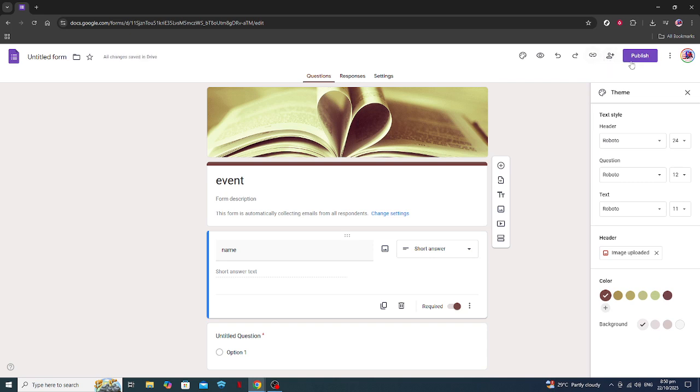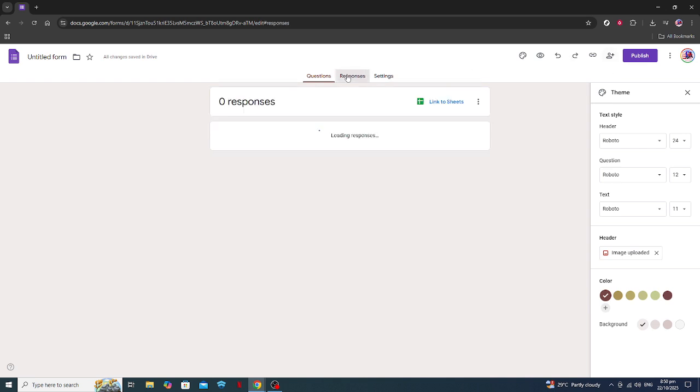Remember, as responses come in, Google Forms automatically collects them into a neat summary with graphs and charts, making analysis a breeze. Simply click on the Responses tab to view this information. And that's it. You've just created a Google Form survey. Enjoy using this tool to make your next survey project efficient and insightful.